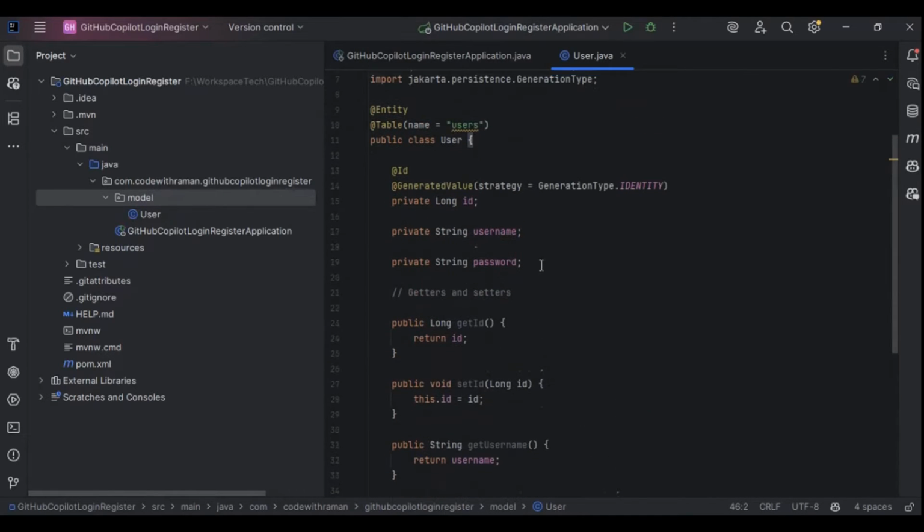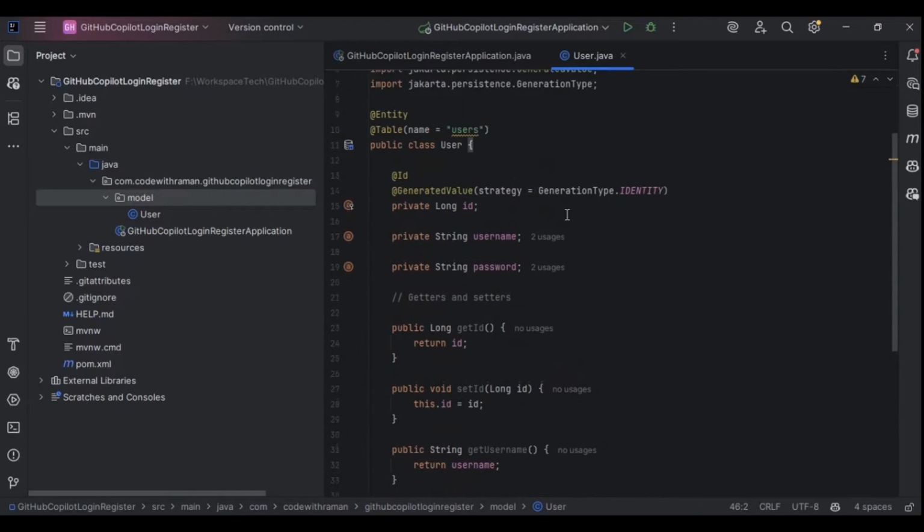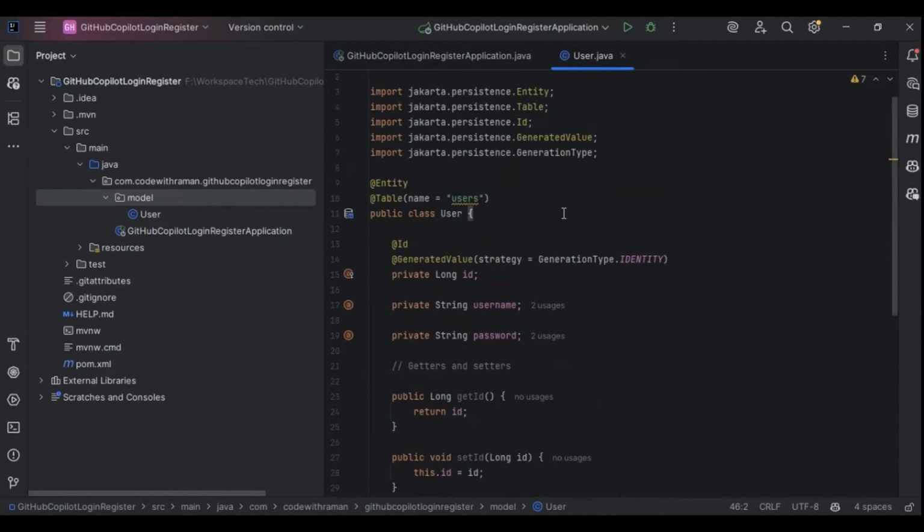So now my code is ready, right? So my entity class is ready. So this is how you can use GitHub Copilot to generate the code. The question might be in your mind, we are writing a lot more comments or a lot more prompts rather than simply writing the line of code.